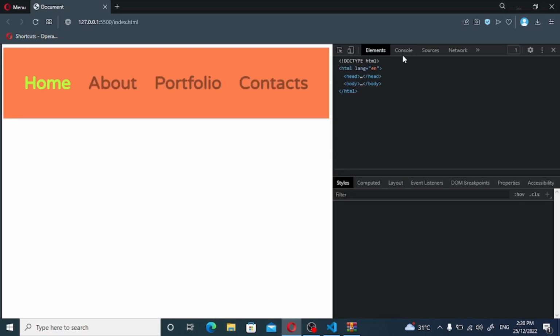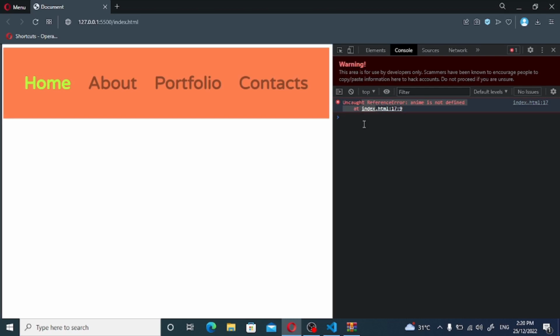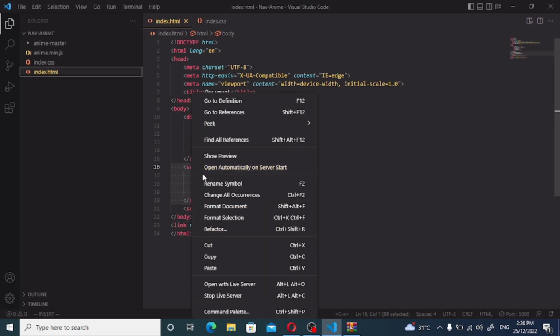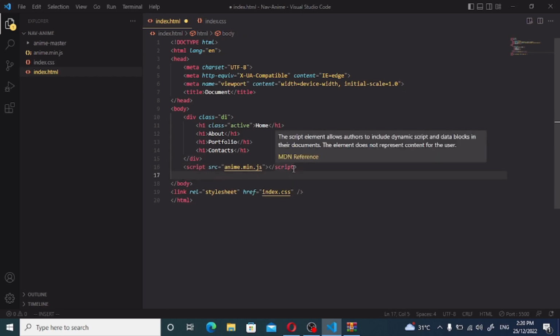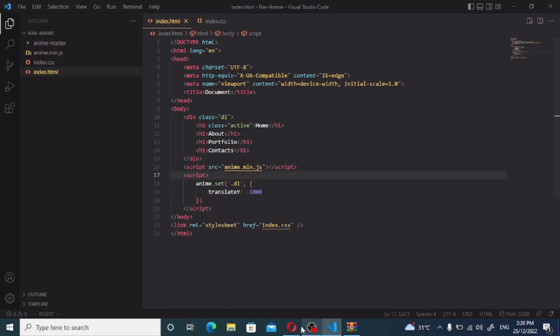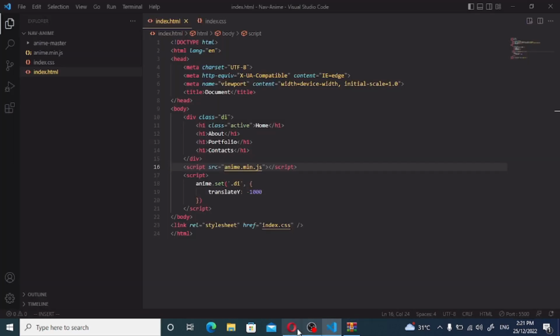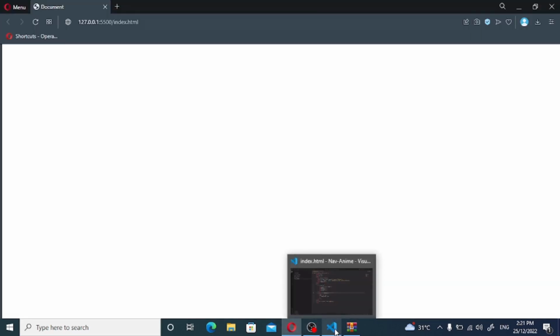But we expect, and there is one error. Now cut this, paste it under the script source equals anim.min.js, and now everything is fine. So if you're using something like script, remember to put it under the anim.js file. So now the thing has just disappeared out of existence. The navbar we made has just disappeared out of existence.